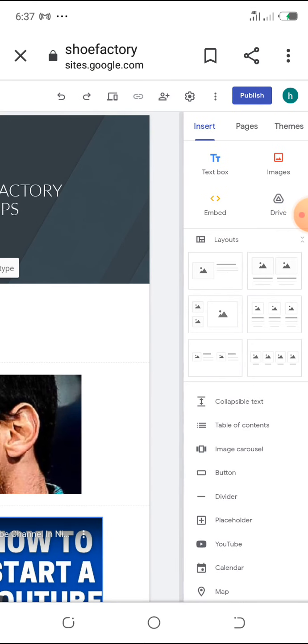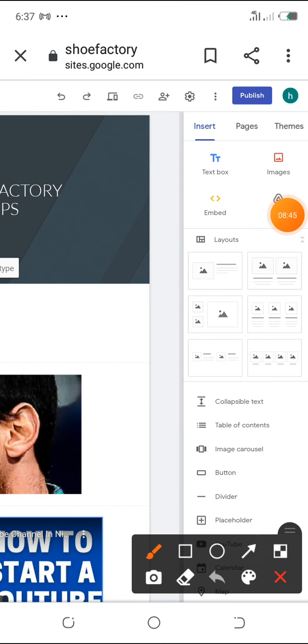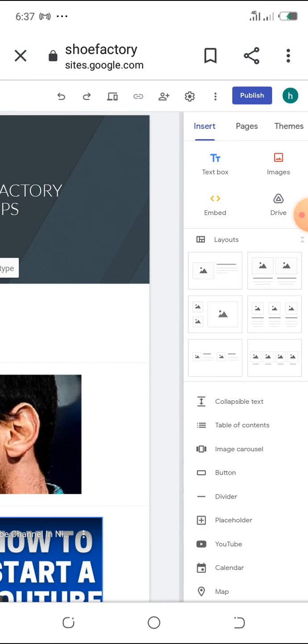Now, if you check at the top here, you will see publish there. So we need to publish the site for it to be live. If you did not, it is only you that can see this one. So click on publish.